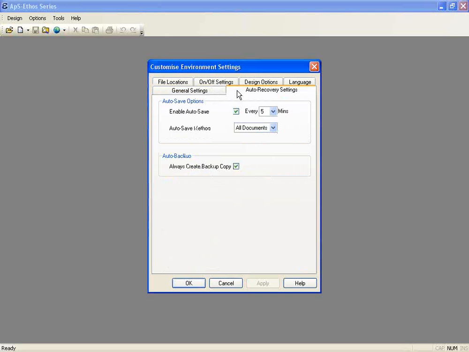Auto recovery settings, I recommend going in here, enabling your autosave. Now what I've got on my screen right now is I've got autosave turned on, which basically means that every 5 minutes it's going to save every design that I have open. Okay? Now, in order for autosave to work, you have to save your design one time. After you've saved it once, the autosave feature will kick in after that. But you have to save it one time first.